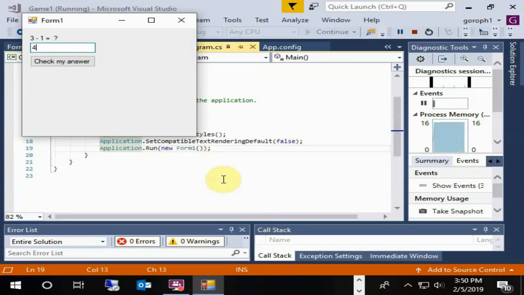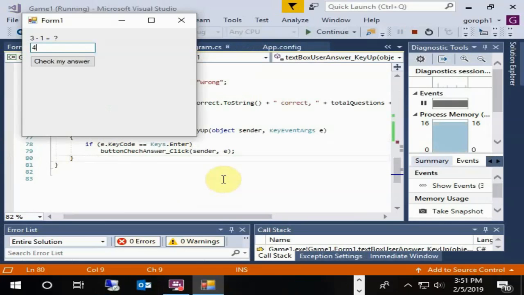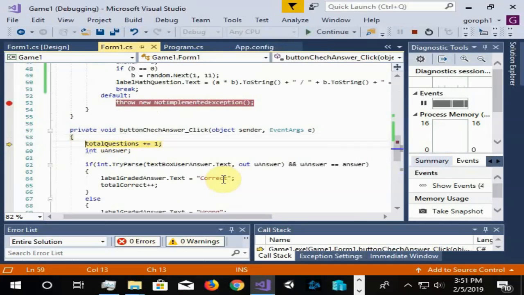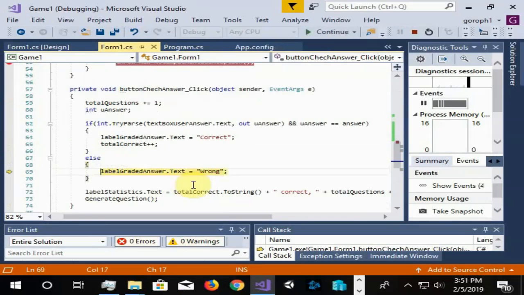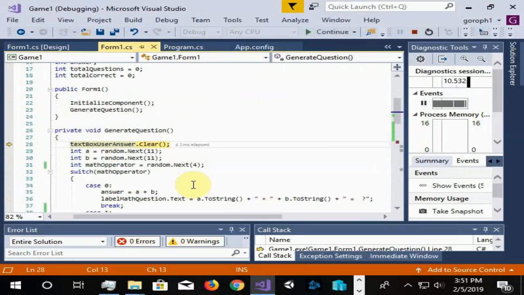3 minus 1 is 4. I hit a key. I didn't hit the enter key, I just hit a key. If I hit the enter key, then when I step through, it should go into the button click. Check that out. I got the answer wrong. So let's keep executing that code. Nice little way to check to see what's going on.